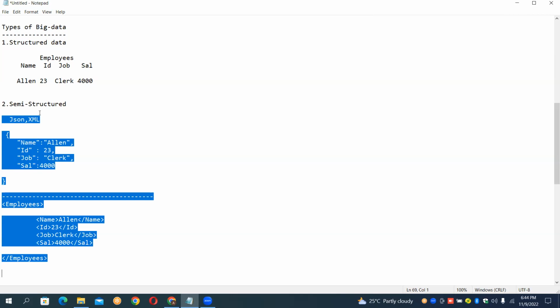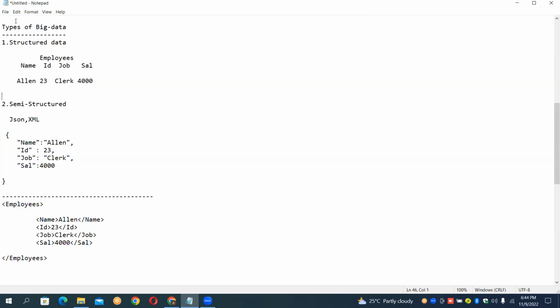You can understand that. Whereas the third type of file, this is all called what? Types of big data. The first type of big data is structured data, and the second type of big data is what? Semi-structured data, and the third is what, guys? Tell me now. Unstructured. There will be no structure in this data.